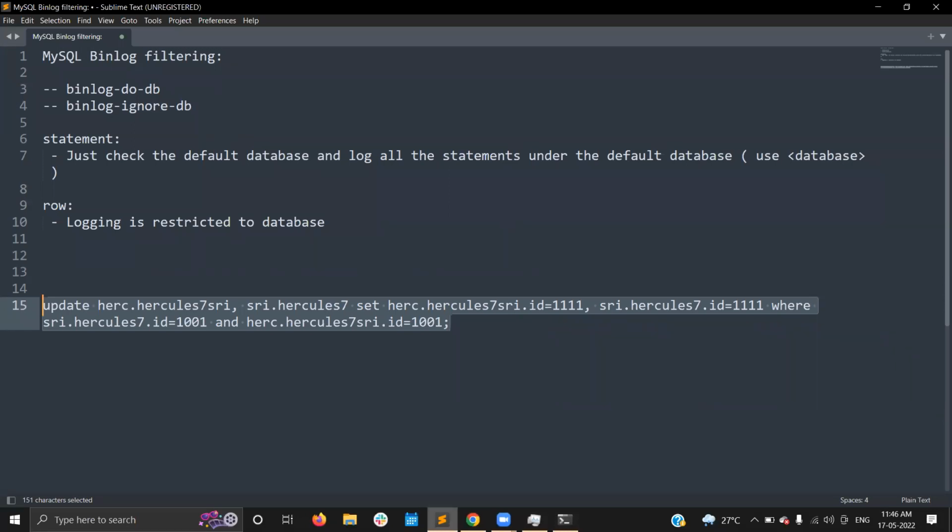The same will happen for binlog-ignore-db as well. The same way for row and statement, but here it will just ignore the db instead of do db. Here we are just ignoring the db, but the concept is the same. So this is what I wanted to share with you.